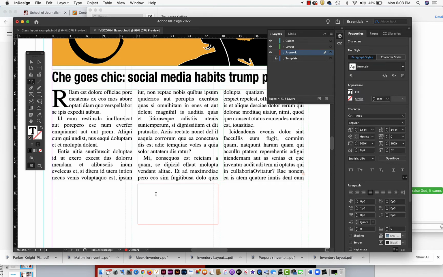I'm going to copy it. I'm going to come in here and I'm going to paste it. Then I can go about setting the typography of the pull quote. Pull quotes are display type. They're bigger than body copy. They're probably not as big as headlines.